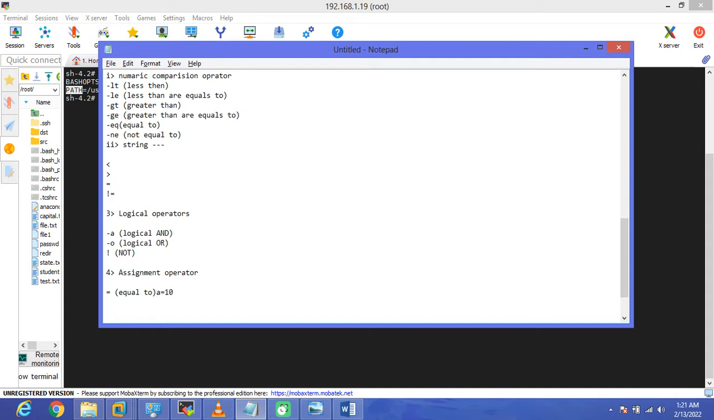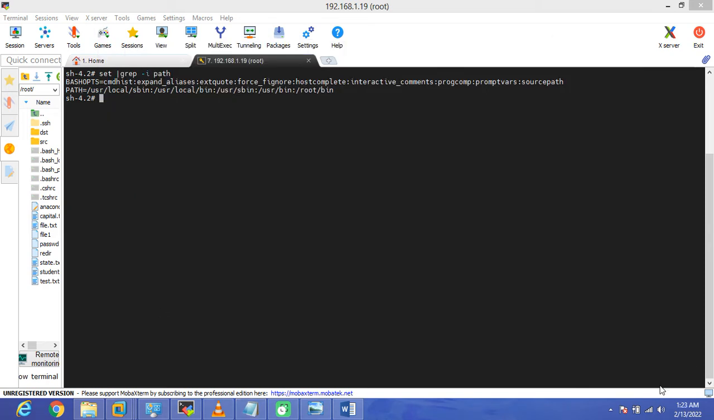Like if you provided a space, it will work like string comparison. It will compare 10 with a, but 10 is numeric, a is a string type, so it will be false, right? So guys, we have talked about as of now variable and the operator in shell.